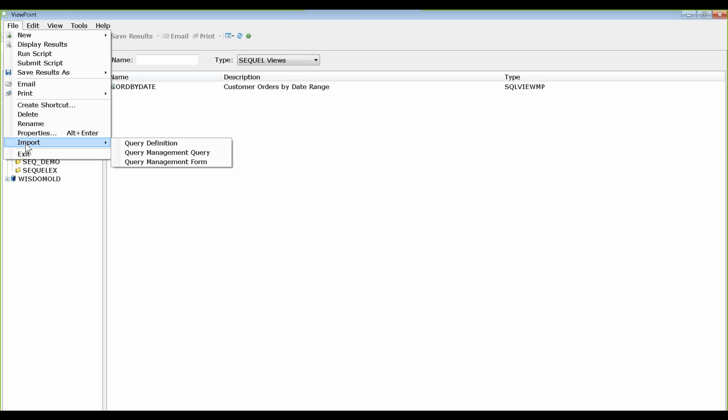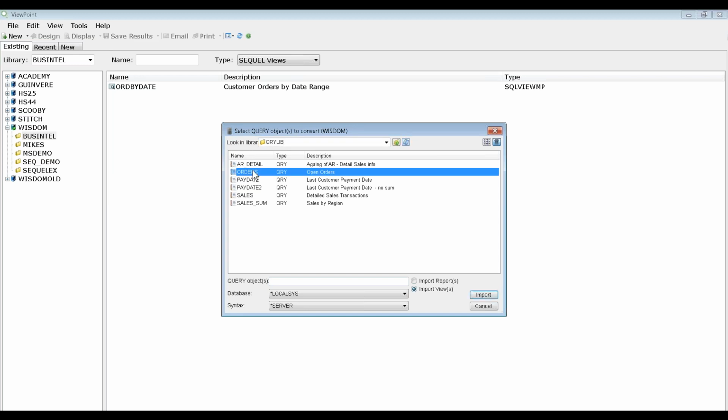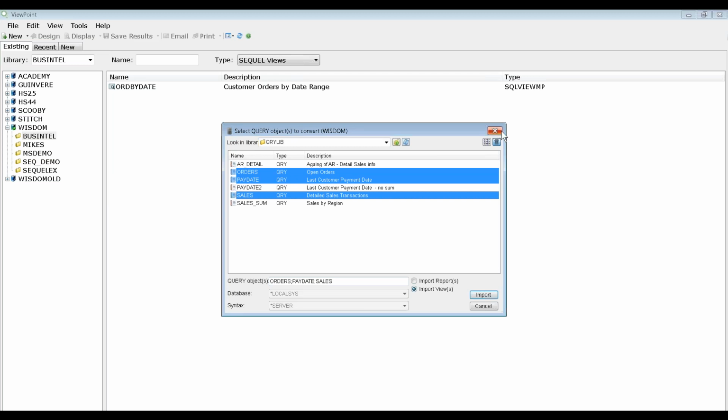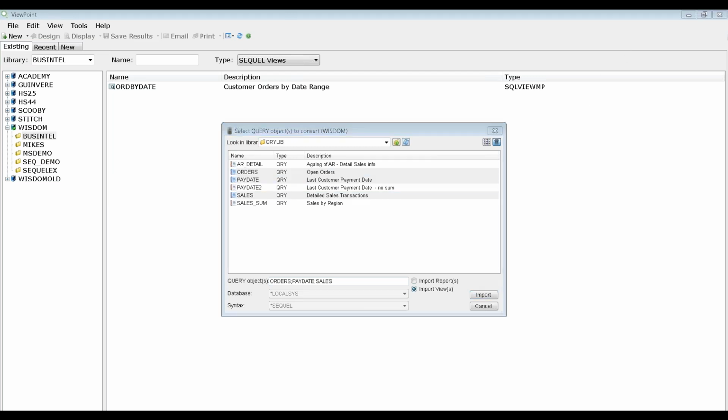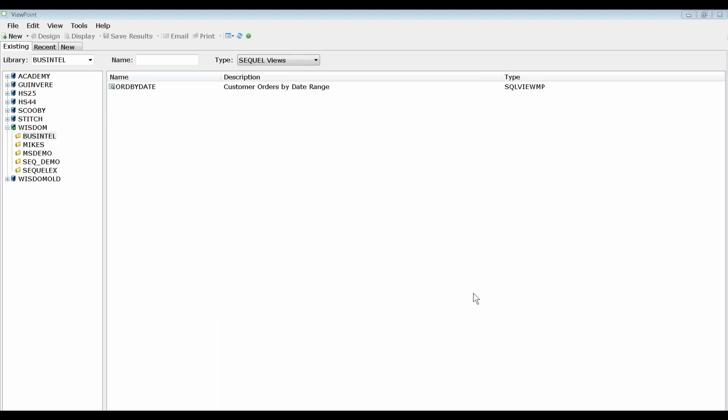Here's Viewpoint. First thing I'm going to do is import a query definition. Some of you said you're still using query. So right from Viewpoint's main screen, I went File, Import Query, import my query library. I'm going to grab a couple of them here. Just grab these three. Doesn't make a difference. I'm just grabbing three to show you that there they are. So there they are, imported queries, just like that.